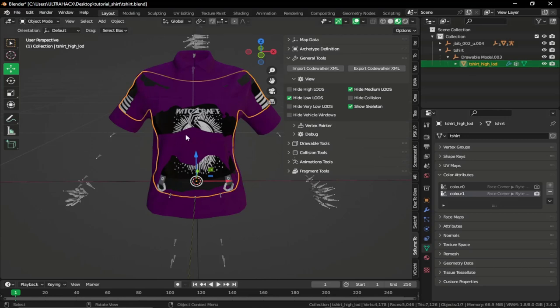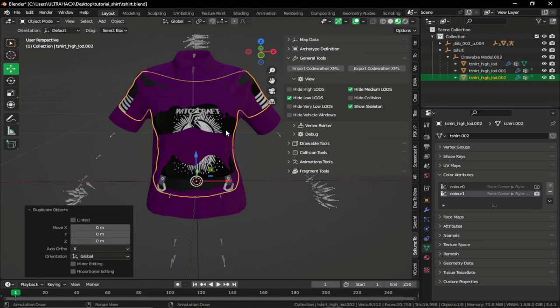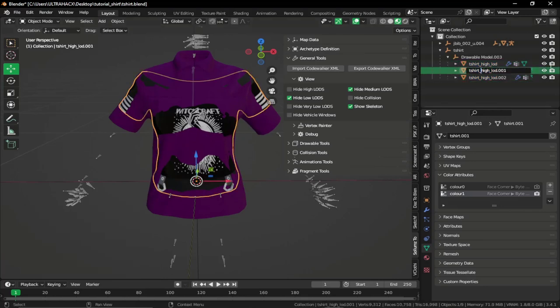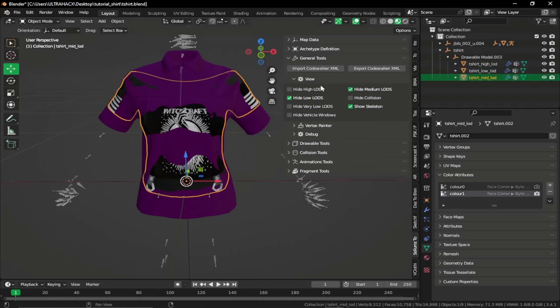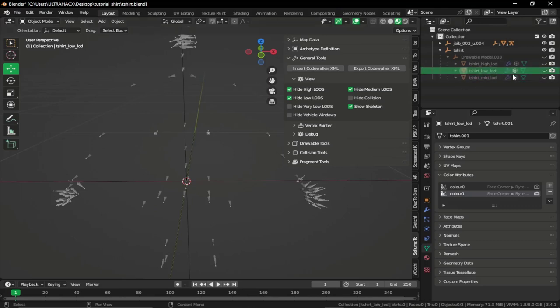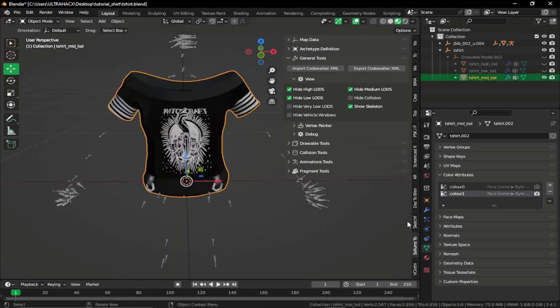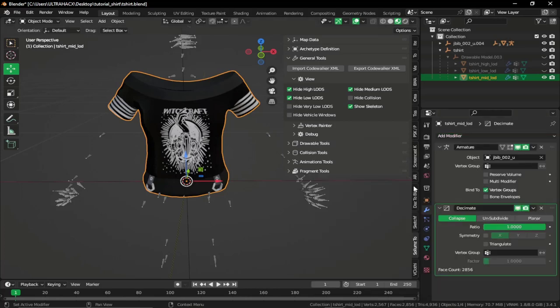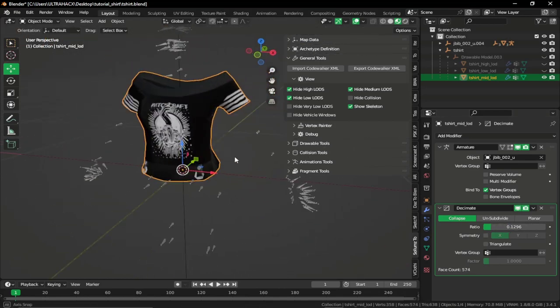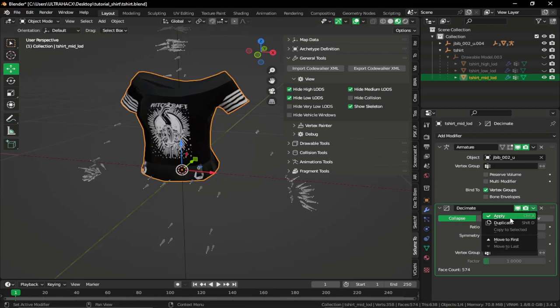Next, what we want to do is create multiple LODs for our mesh. So in order to do that, I'm going to duplicate it 2 times. Rename this one to t-shirt low LOD and this one to t-shirt mid LOD. And now what we can do is hide our high LOD, enable our medium LOD. And now what we can just do is simply decimate our mesh. I'm just going to decimate a little bit. And this much looks fine. I'm just going to apply the modifier over here.